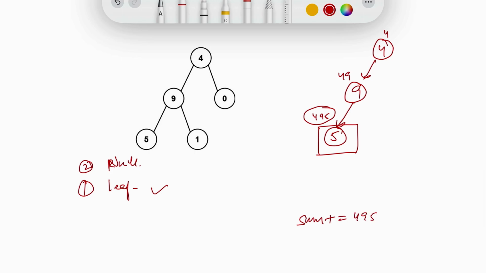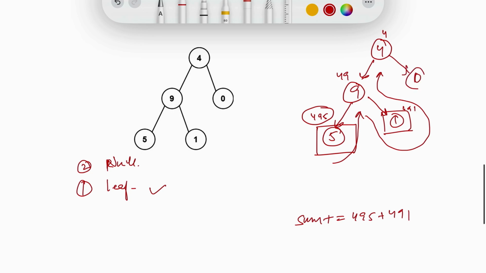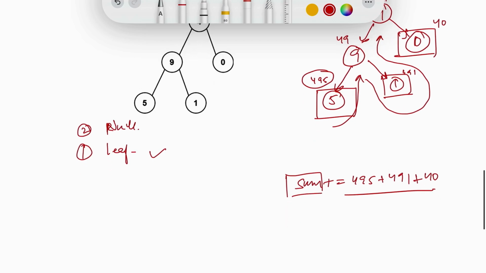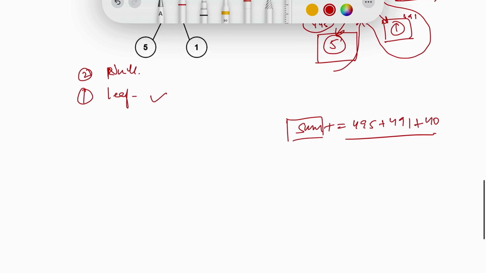After that, we return from this call, and we come to 1. We see that 1 is also a leaf node, and the number so far is 491. So 491 will also be added to our answer, and then we return from this recursion call again, and go to the 0 node. The 0 node is also a leaf node, and the number at 0 is 40. In this way we can calculate our sum. So how do we write the recursive function for that? Let me write the code for you.